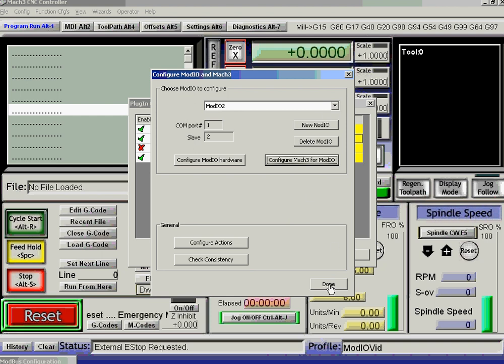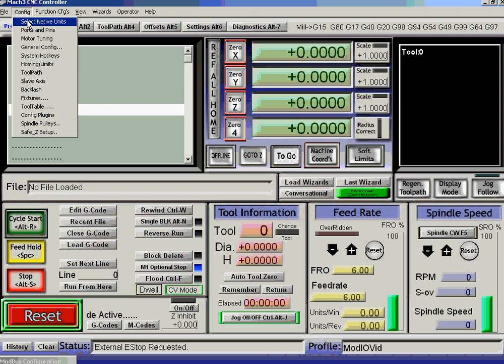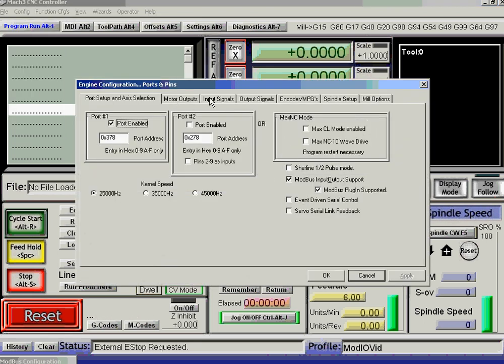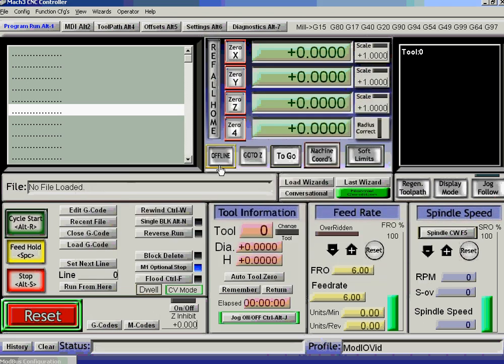So now if I go out of configuring, reset. I must have ports and pins trouble on Mach3 inputs. Let's have a look and see what we've got. Yeah, so we've got eStop configured onto pin. So let's configure that onto port 1. Now we can come out of eStop.